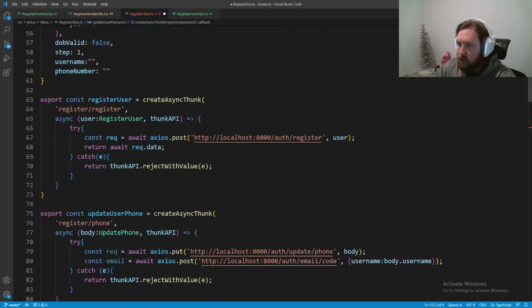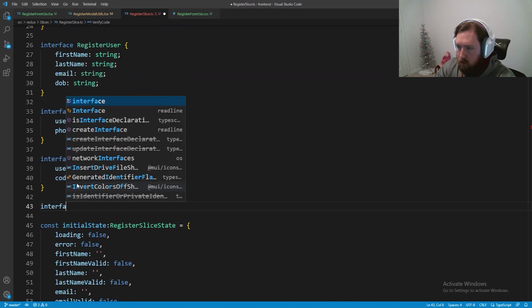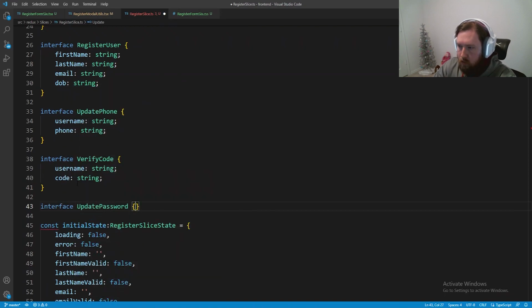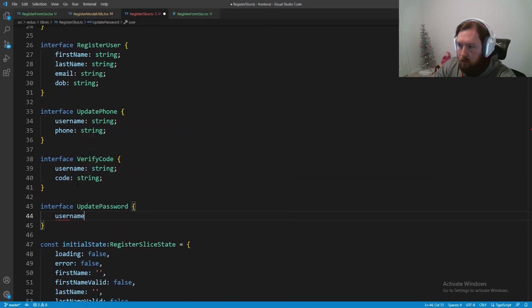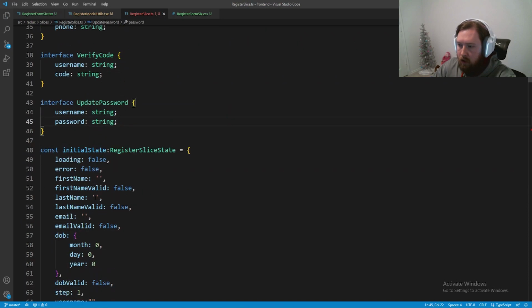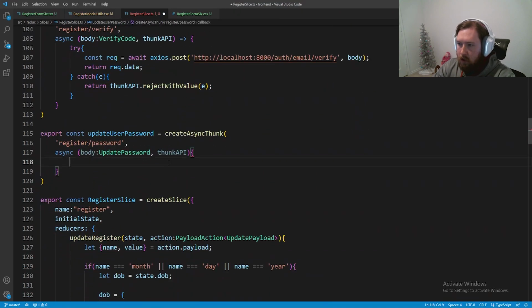Let's go ahead and create this UpdatePassword interface. We'll have our username, because again, that's what we base everything off of now. And then we'll have our password, which is also a string. And back down here, we can go ahead and fix that.